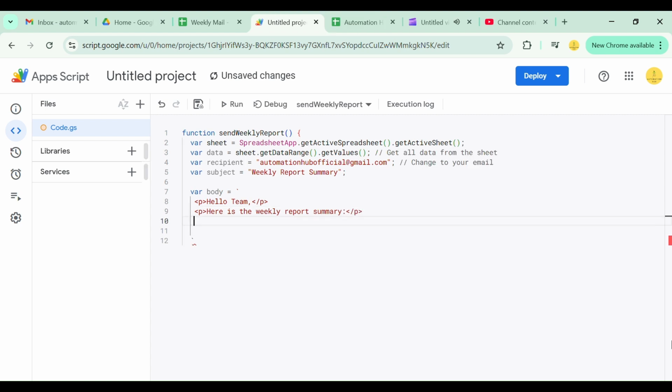Since we want the data to be sent in tabular form, we will convert the data into an HTML table. We will add a visible border around the table cells. To prevent gaps between the cells, we will use the attribute border-collapse: collapse. We will keep the width auto, making it compact, aligning text to the left. Now we will set the background color of the header row.